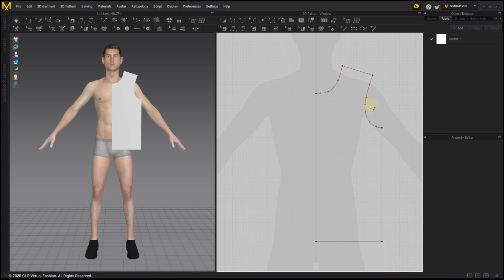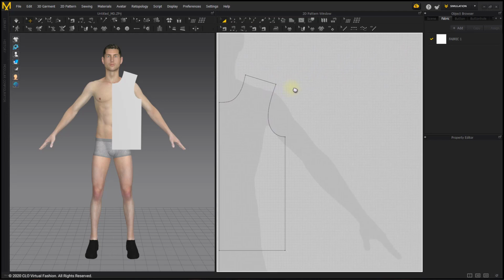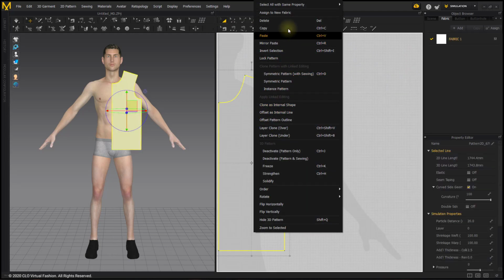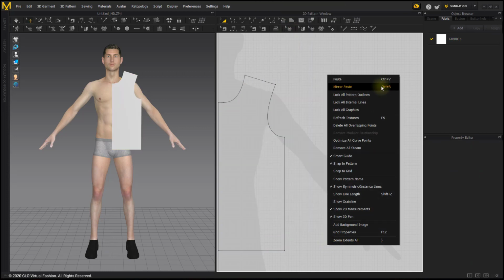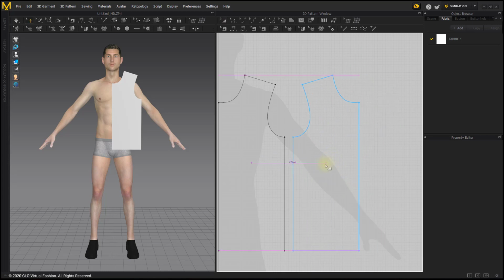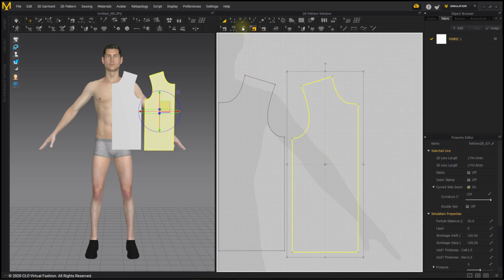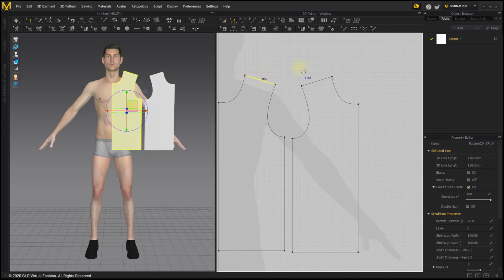Now that we have created a front pattern piece, we do need a back. So we will use the Transform Pattern tool or the A hotkey, and we can right click the pattern itself, select Copy or Control C, and then right click in the 2D window, choosing Mirror Paste or Control R, and then using left click to place that mirror pattern in the 2D workspace. The reason we are working with a copy of the front is so that we can have matching shoulders and side seams.